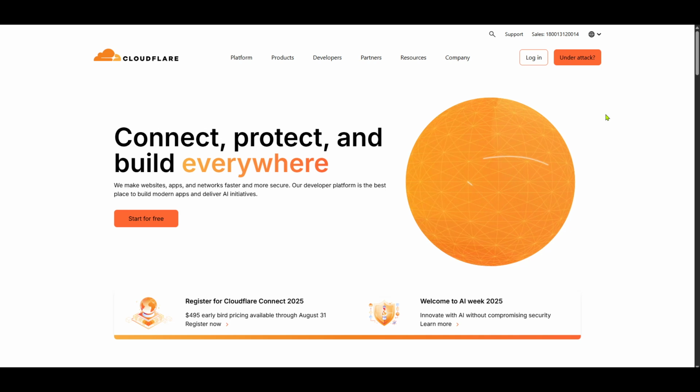Cloudflare account settings. To begin, we're going to head over to the Cloudflare website. Open your preferred web browser and navigate to Cloudflare's main web page. Once you're there, look for the Login button, typically found at the top right corner of the screen. Go ahead and click on that.